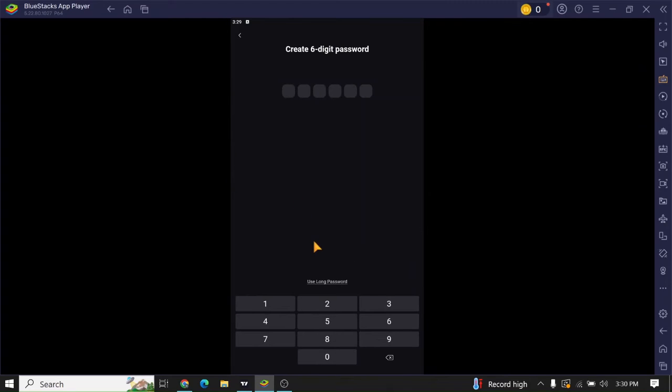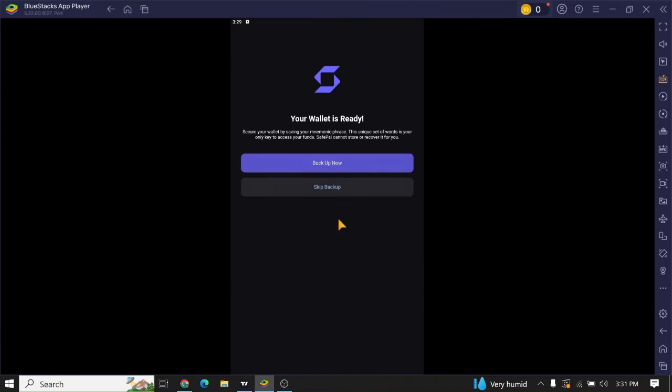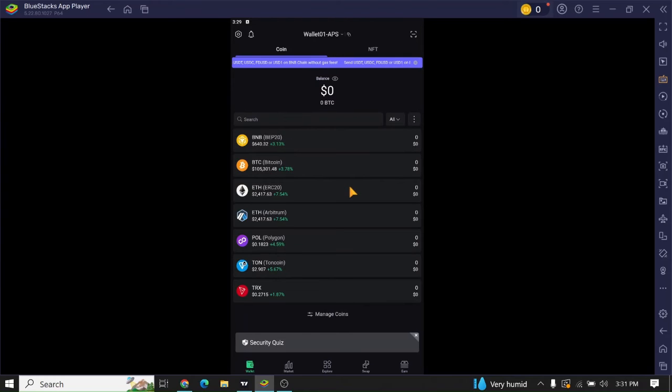Now write down the PIN for your wallet. Again, write it down. And that's it, guys. That's how we're going to create wallet on SafePal application.